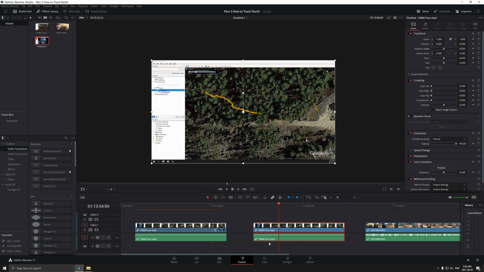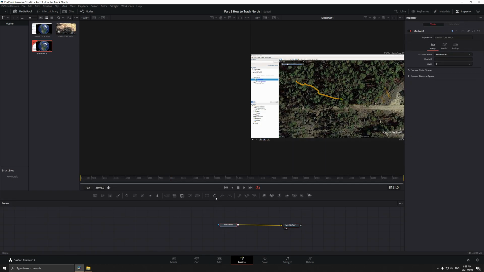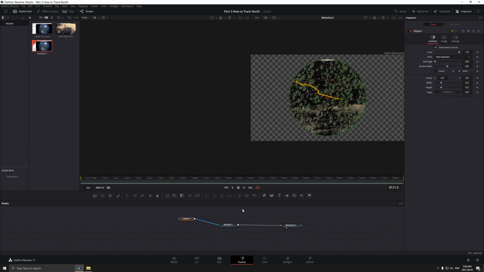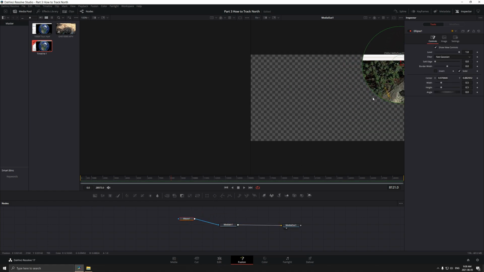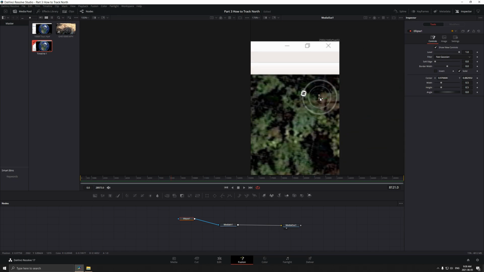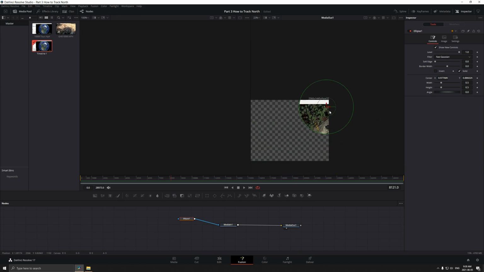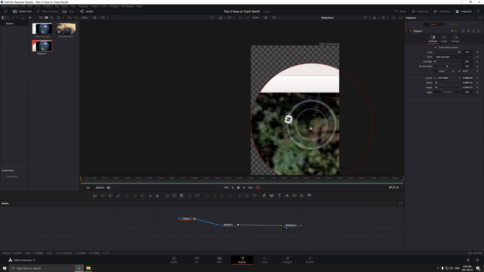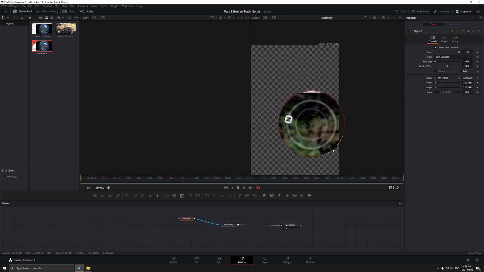You want to go into Fusion. You want to add a circular ellipse to the media in. This time we'll center it over top the north arrow and try to get it as close to center. Grab the diagonal corner and shrink it in to get it an equal stretch.